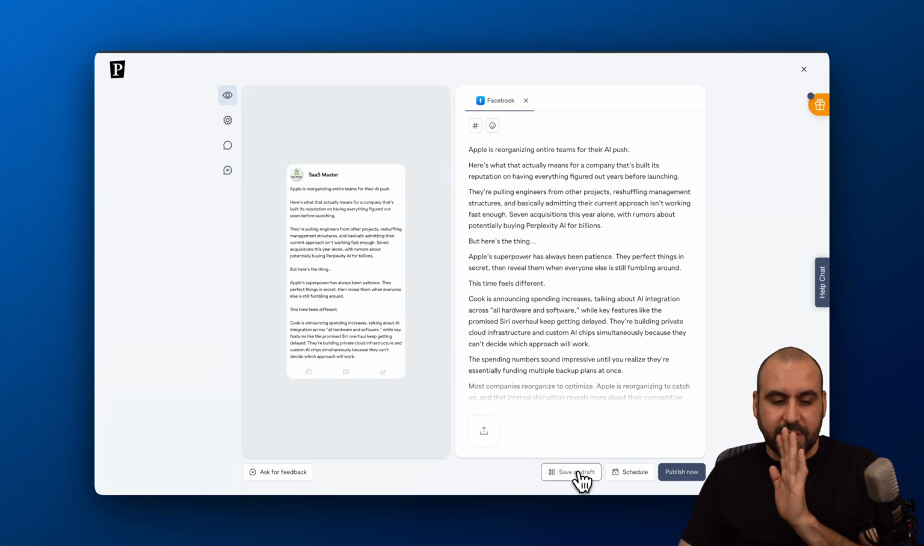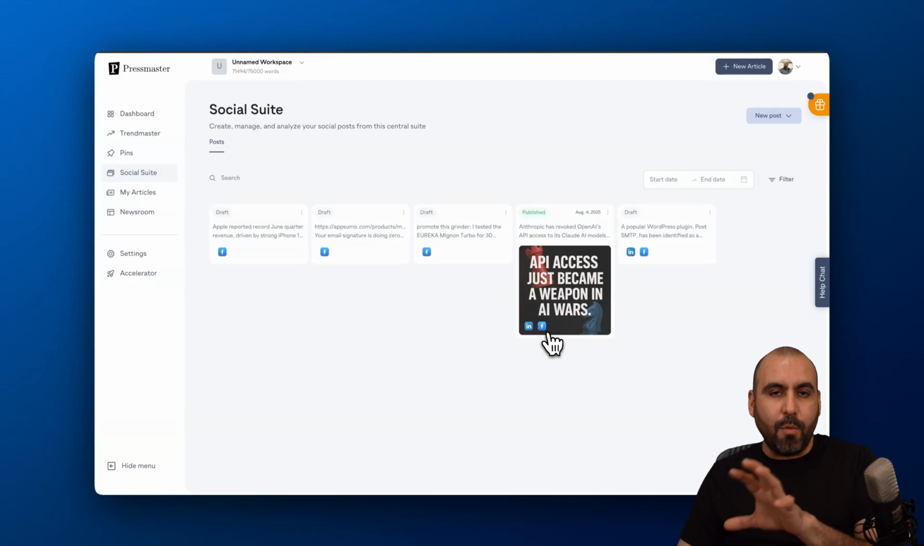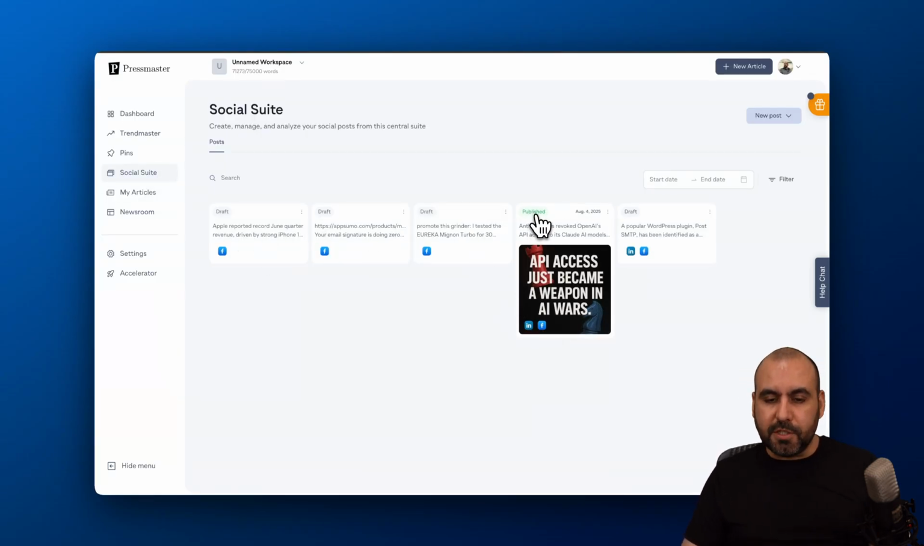In this case, I'm just going to save this as a draft, and that will be added to my social suite right here as a draft. So this one is marked as published because I sent it off, and these ones are draft. But it's just super easy to generate posts right here.